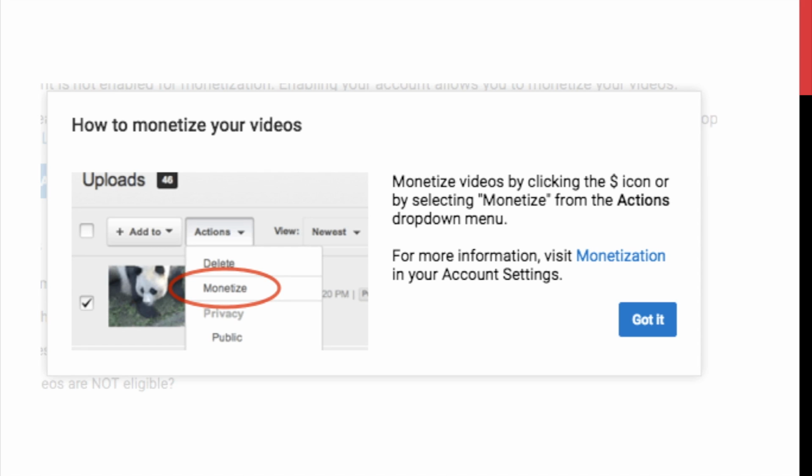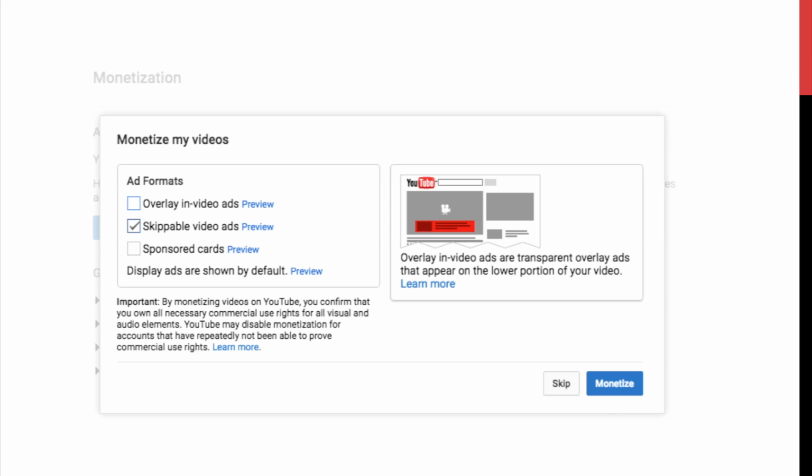Just go to your left-hand menu, hit monetize. You can monetize your videos. You can select what type of ads you're open to. This is like an overlay where it adds that banner. So you can do a skippable video, a sponsored card, and you hit preview to see what those look like. Decide whether you want to let that type of ad show up on your videos.